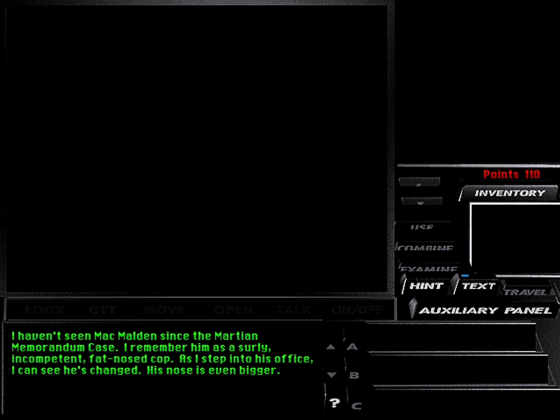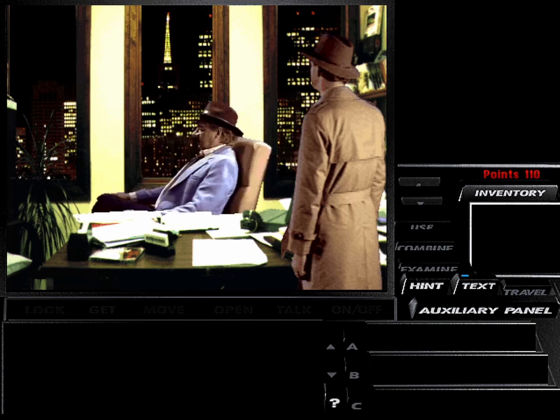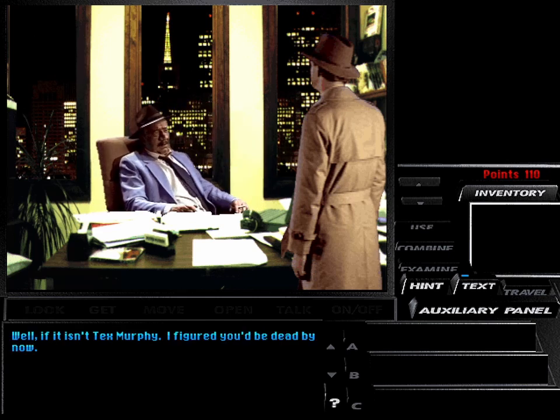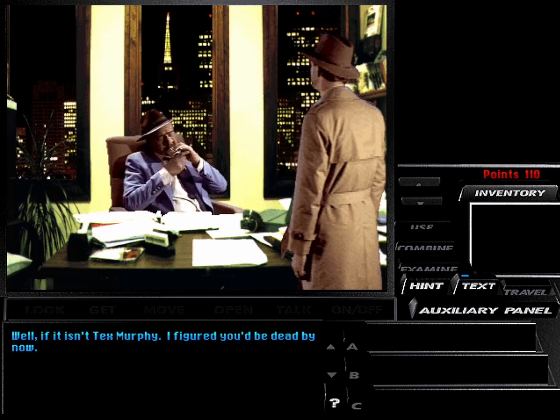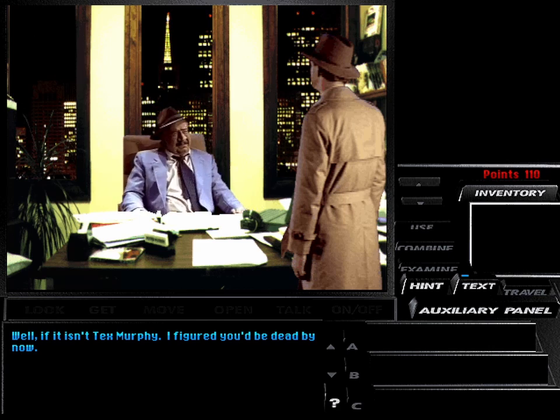I haven't seen Mac Malden since the Martian Memorandum case. I remember him as a surly, incompetent, fat-nosed cop. As I step into his office, I can see he's changed. His nose is even bigger. Well, if it isn't Tex Murphy. I figured you'd be dead by now.